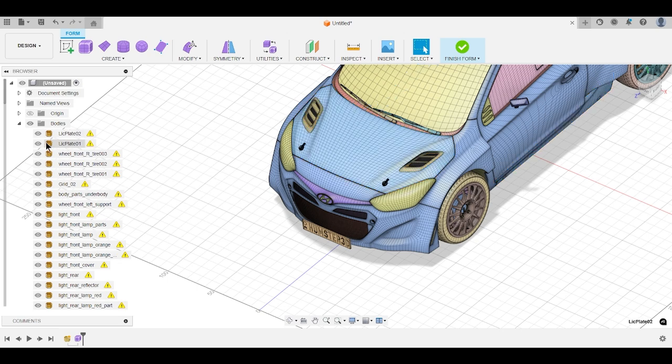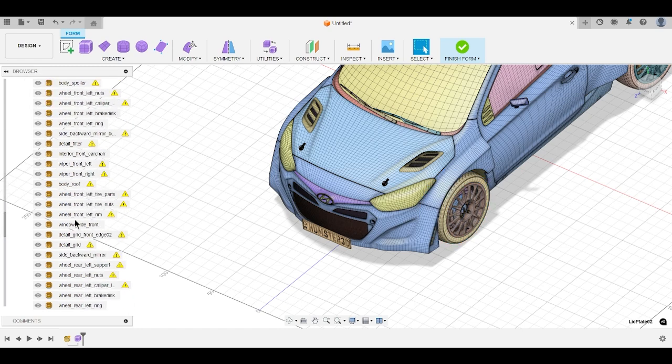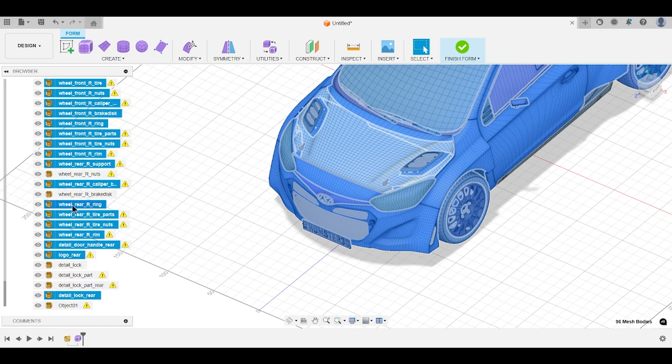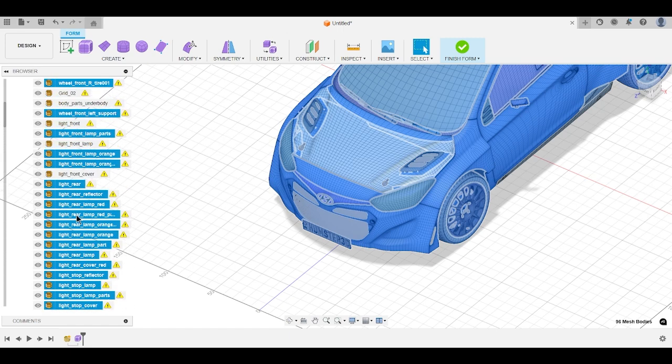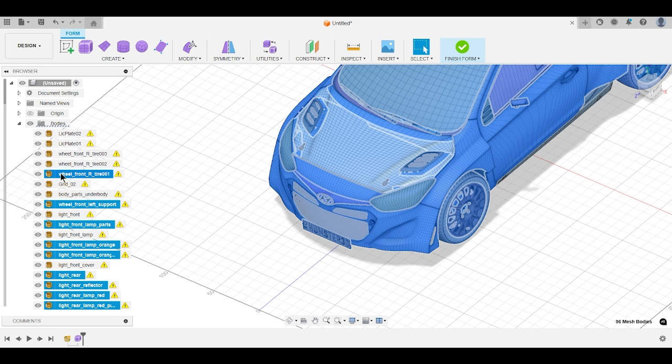So I'm going to click the top one. Oh, are you not going to click for me? All right, I'm going to highlight as many as I can. I don't know why some of them aren't highlighting right now. I think it might be because we're in the form menu.